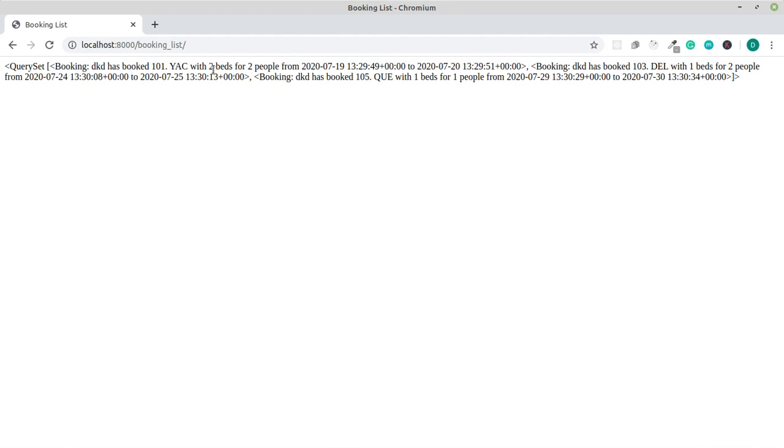So DKD has booked this from this, so we get 3 bookings. One is from here to here, another one is from here to here, and the third one is from here to here. So that's our query set, and we can just make a for loop and go through all of those and do all that kind of stuff. But the first thing, the important thing is that we can now see our bookings.